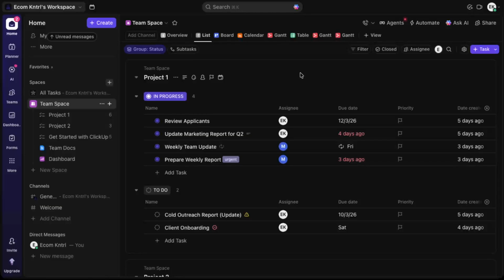First, make sure you're logged into your ClickUp workspace and then navigate to the area where your tasks are stored. You'll want to be in the list view, which shows your tasks in a clean column-based layout. If you're not already there, switch to list view from the view options at the top of your screen. This view makes it easier to select tasks and apply changes to them.